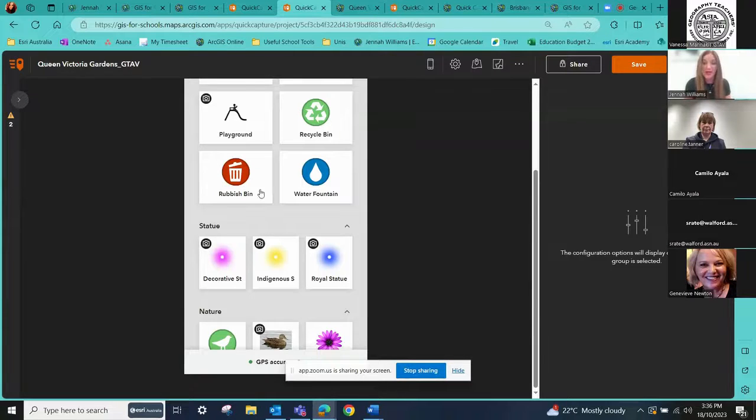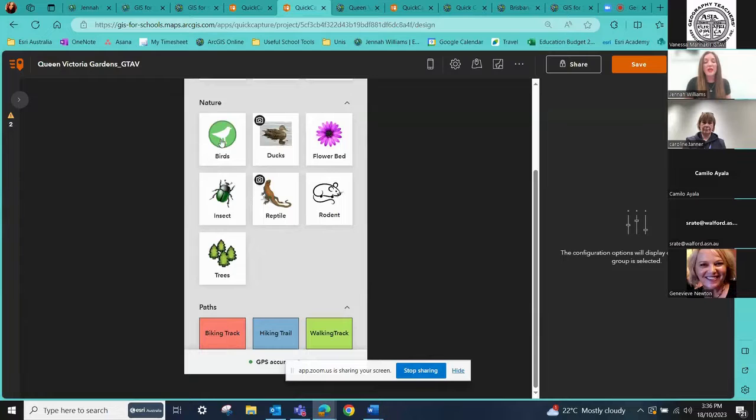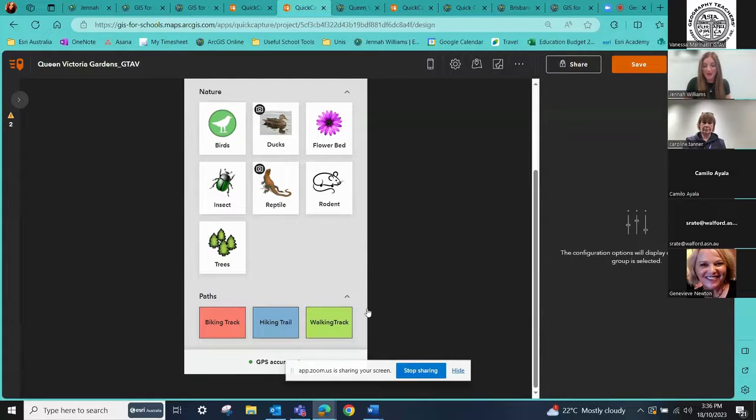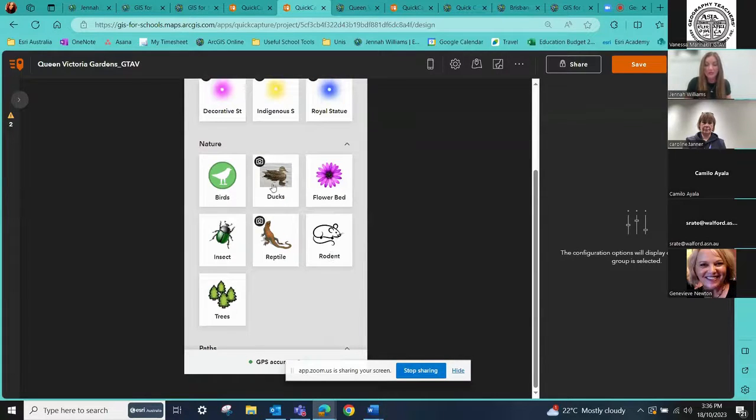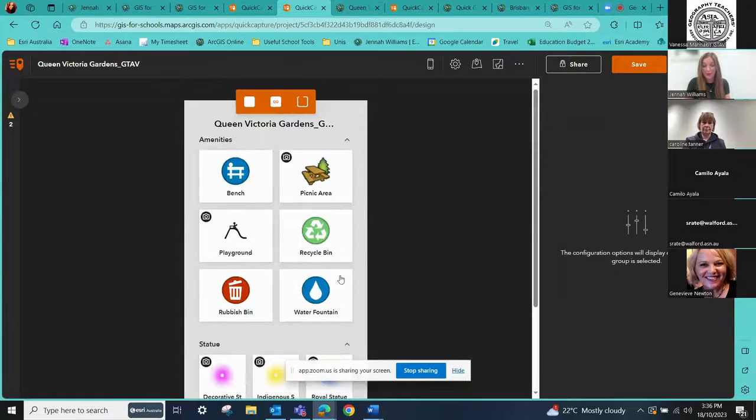And then we had a little bit of a nature section. So we were looking at different kinds of animals and flora around the park. And then lastly, we had the different paths, okay? Again, on these two animals, there's a little camera icon. So at any point, if you saw a reptile, you could take a picture of the reptile and it would appear in the map, okay?